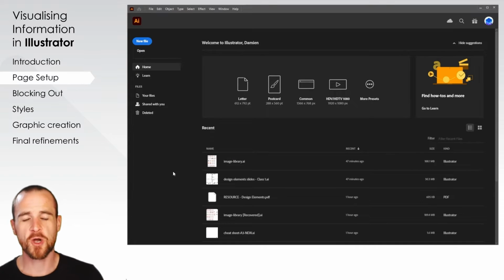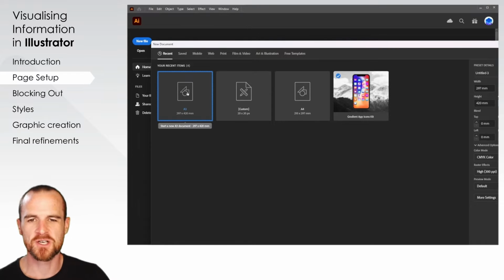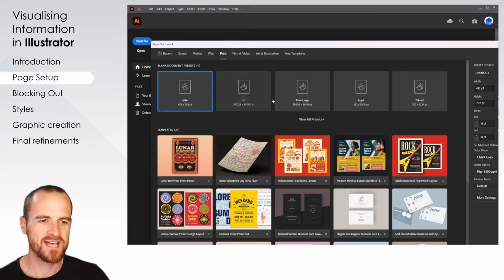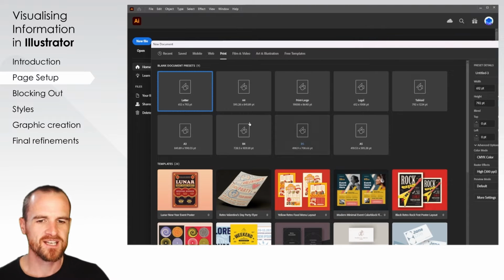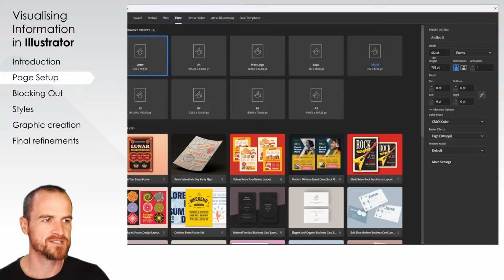Okay, so you can see we've opened up Illustrator. What we're going to do is start by clicking New File. Now we're going to do this on an A3, so if you don't have A3 in your recent items here, you can click on Print and View All Presets, and you should have A3 there. Now let's move that across a little bit into the screen.